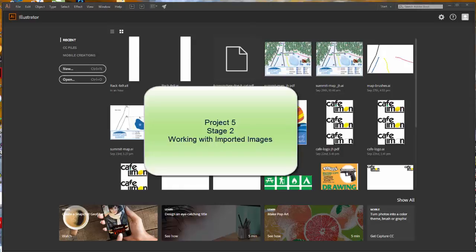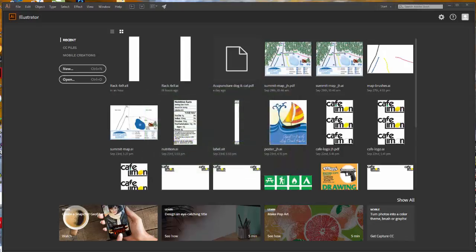We are still in Project 5. This is Letterfold Brochures, and we are working now on Stage 2, working with imported images. Most page layout jobs incorporate a number of different elements, images, graphics. They come from external files.